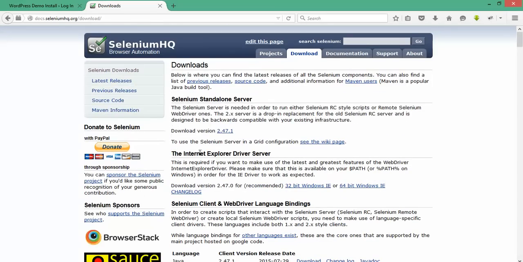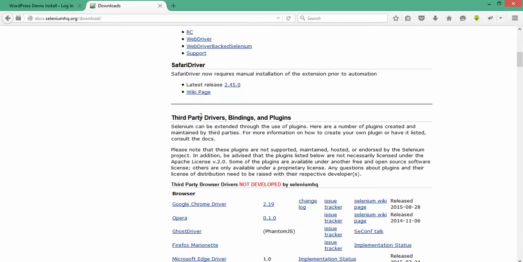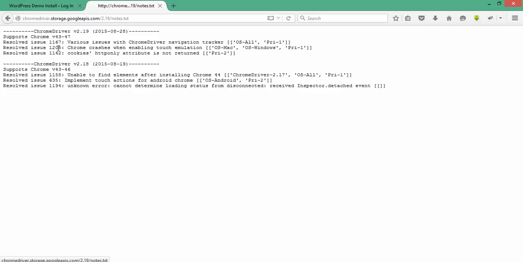For IE, you will get a separate section, so we'll discuss that in the next part, but as of now just focus on these third-party drivers. You can see they made the latest changes on 28th August, I guess. You will find the change log here, if you want to see what enhancements they are making in the new versions. Previously they had 2.16, 2.17 and so on. The latest is 2.19, which supports Chrome from version 43 to version 47.